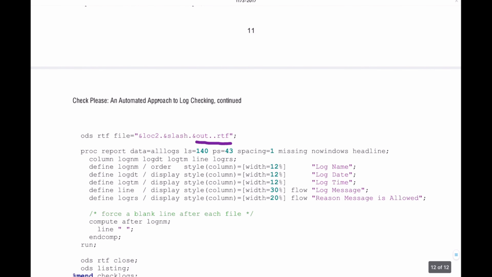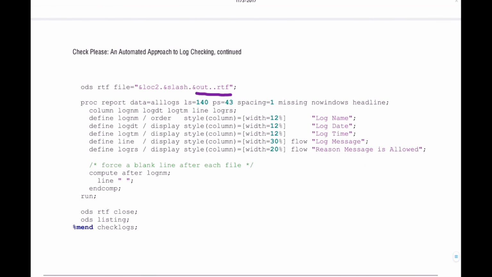And then after they check, they output an RTF file in the end. It's quite straightforward, and this RTF file is very convenient for the team to check whenever you have a batch run of all your programs.